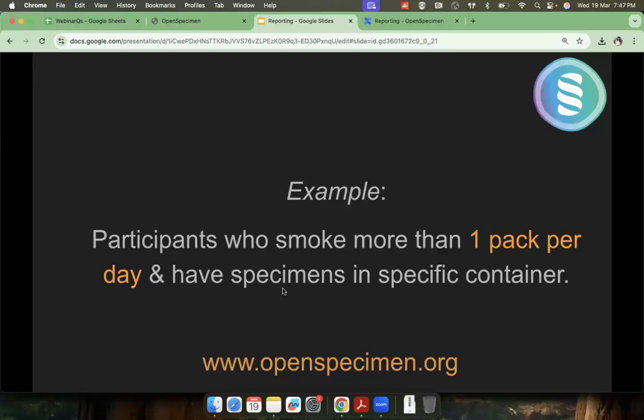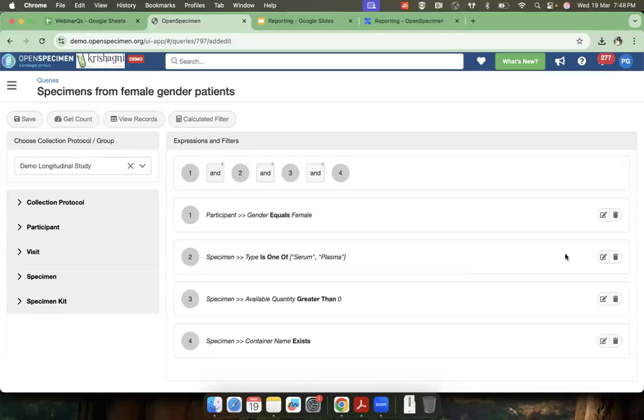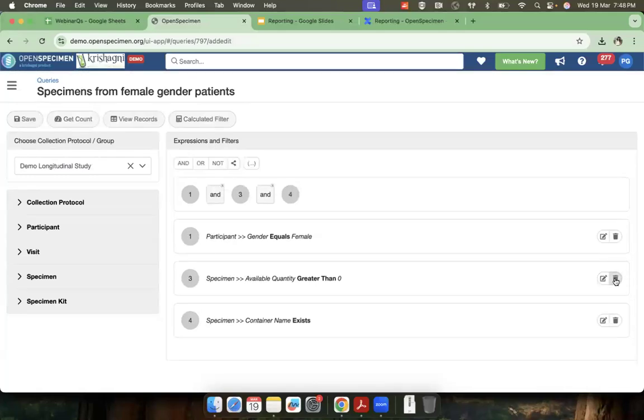Now there might be research studies where you want to collect additional data like smoking history, family history, pathology information. For this, there is a form builder where you can add new fields to the OpenSpecimen database. That is what we call custom fields. So in order to query for custom fields, let's go ahead and go back to our original query. I'm just going to remove certain queries and make it simple.